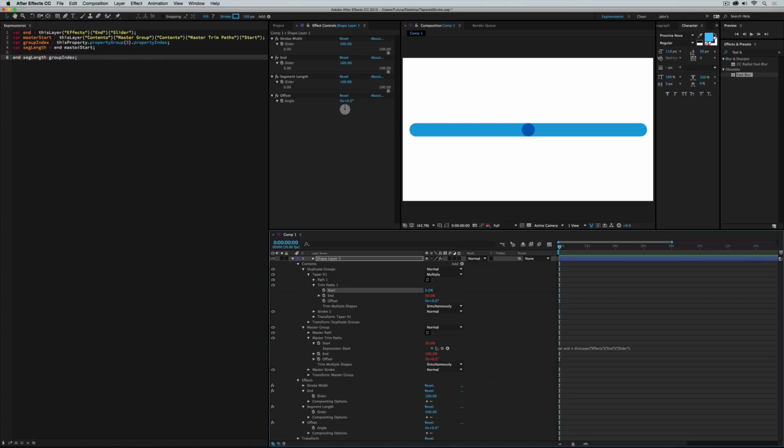And the variables can actually stay the same, so I'm just going to reuse this instance of Expressionist. The equation just needs to change slightly. Instead of the start value being based on the end value of the master trim paths, it needs to be based on the start value. So instead of end, I'm going to type in master start. And I'll apply that to the start value. Everything else is the same.